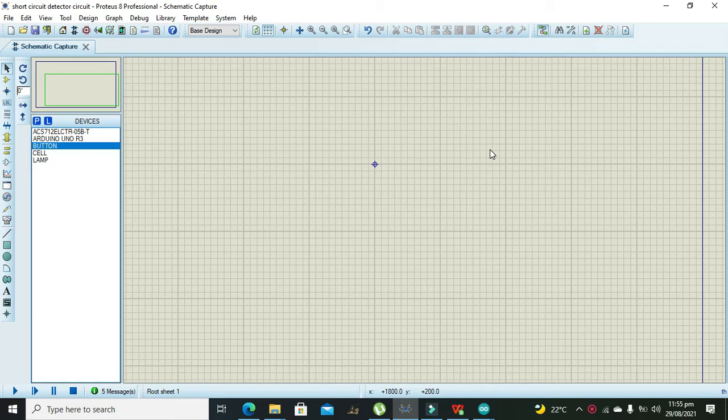So in this video tutorial, we will learn how to make a current measurement circuit within Proteus with the help of Arduino Uno. For it, first of all, you also know that we are using the ACS712 current sensor with the Arduino. So first, we will take our Arduino Uno.